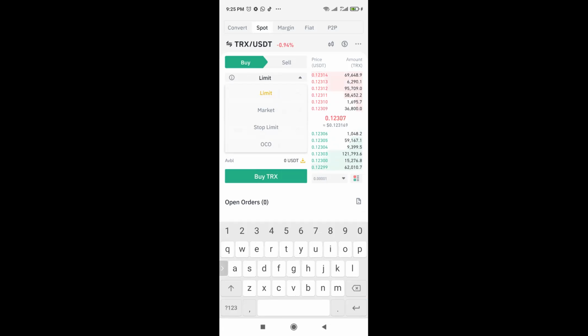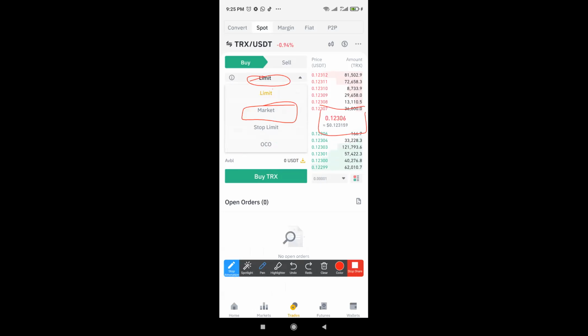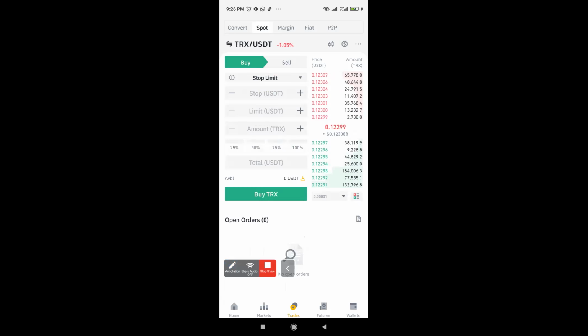Now, the third one, which is stop limit. Stop limit can be a bit confusing with limits, and I will explain why. When you use stop limit, you are trying to tell Binance to look out for you for when the market will hit a certain price. Now, limit is you choosing a price, and you wait until there's somebody else who wants to sell at that price.